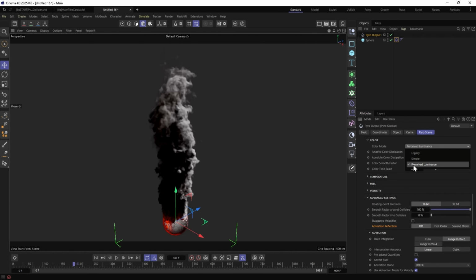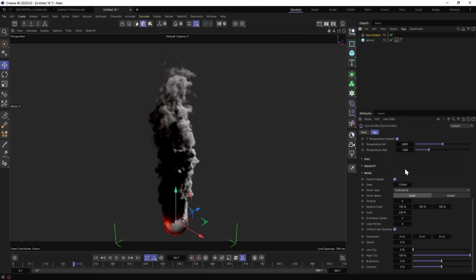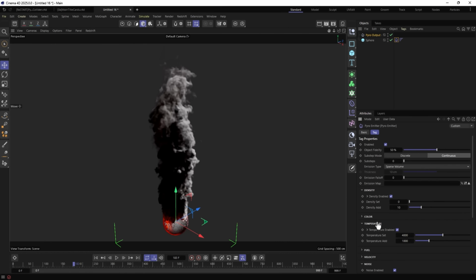There's a legacy mode and there's the new perceived luminance, and it just handles color better. For the most part, you don't need to think about it, where inside of your actual pyro tag, this probably mostly has to do with activating this color enable. And the colors are just going to look better. You don't even have to think about it. And that's a lot of the stuff in Pyro, is it's just better and you don't have to think about it too much.